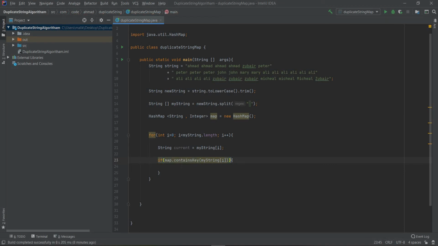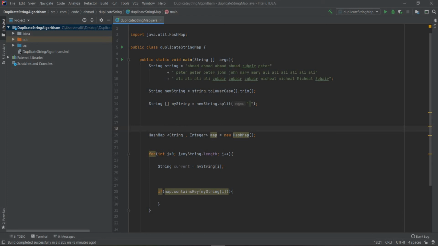So if map contains key myString at i, what does that mean? What is the map right now? For now it is empty because it has nothing in it. So let's suppose it has some value. It might have Zubair inside, right? Then it's going to see if Zubair dot, like we did last time, contains myString at i. i is 0, so myString at i is going to be Ahmad, right?